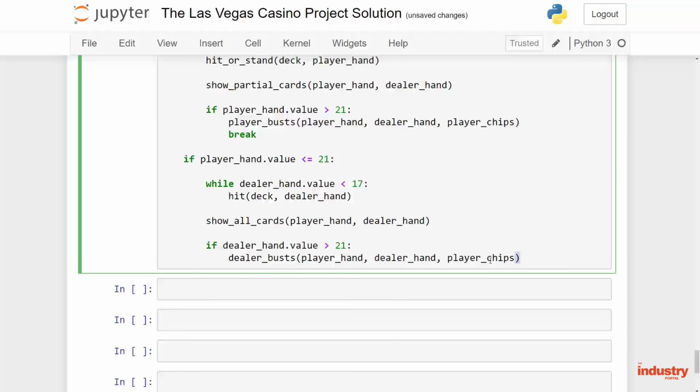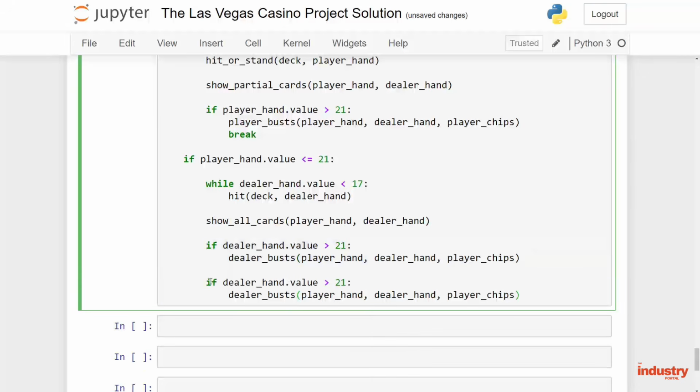We can then copy and paste these code lines, and we can change if to be elif, so the next conditional statement: elif the dealer_hand.value is greater than the player_hand.value. Well, at this point, the dealer hand is closer to 21 than the player's hand. So we can then simply call upon the function dealer_wins, which has the same arguments passed into it as the dealer_busts function. So this then deals with a scenario where the dealer wins.